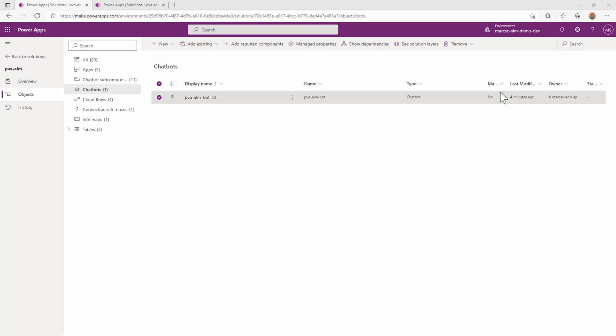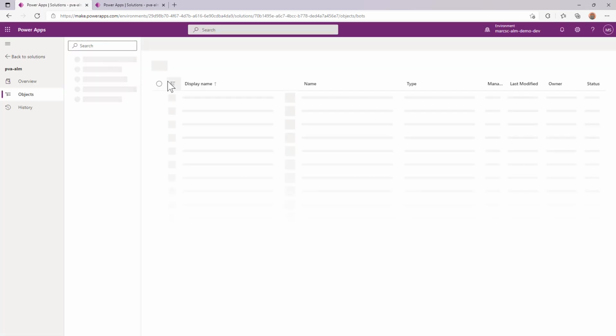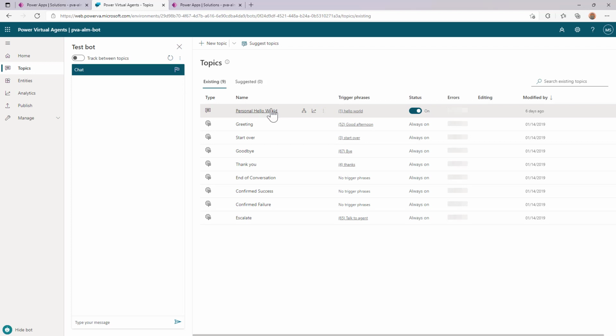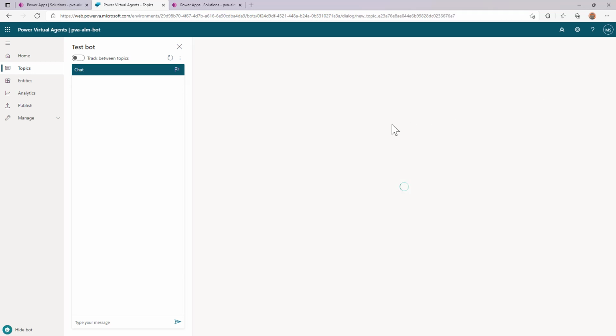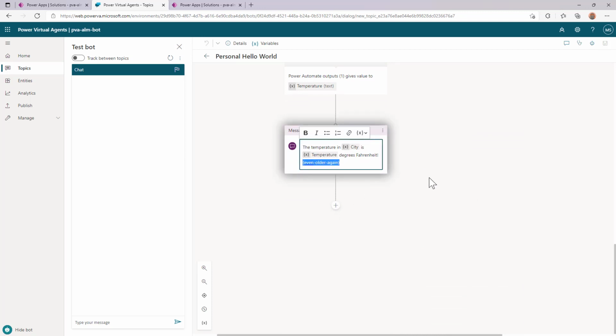And now if I come back to my dev environment here and I refresh the solution, and I open up my bot, I go ahead and edit that topic. You will see that we now have the text that represents that code from the main branch.